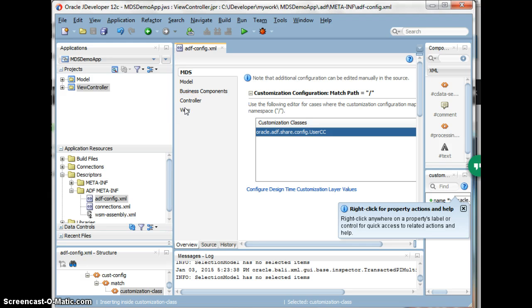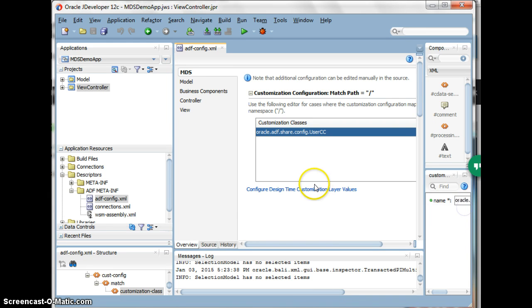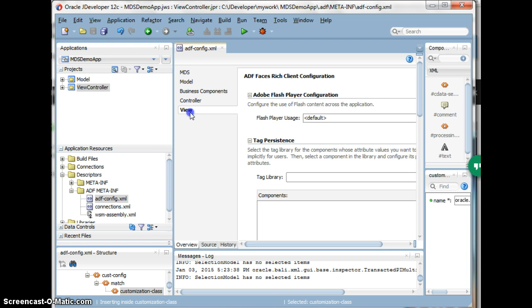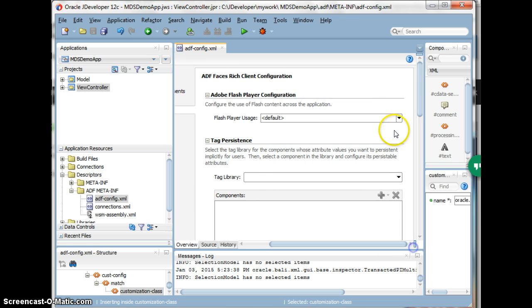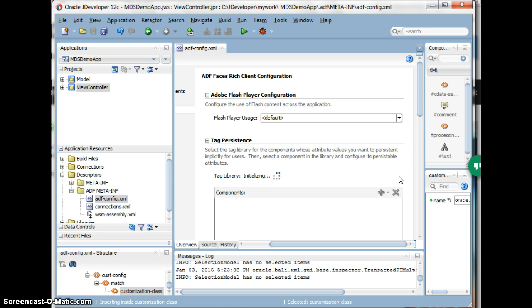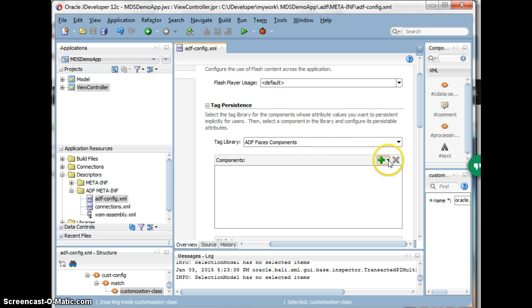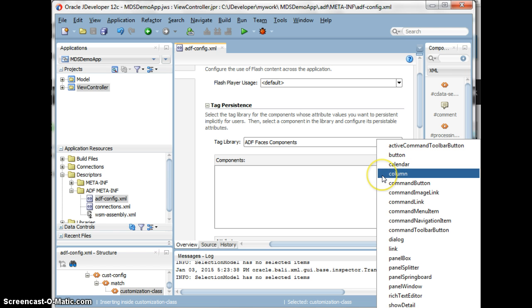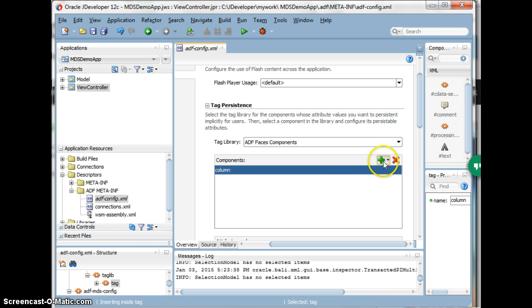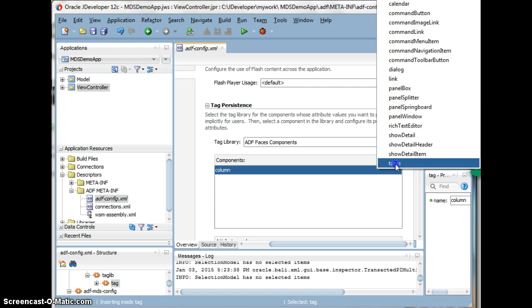Now we have to configure which components will be taking part in MDS. So we go to the view layer, and we select the tag library, which says ADF component. We will be adding two components: one is column and one is table.